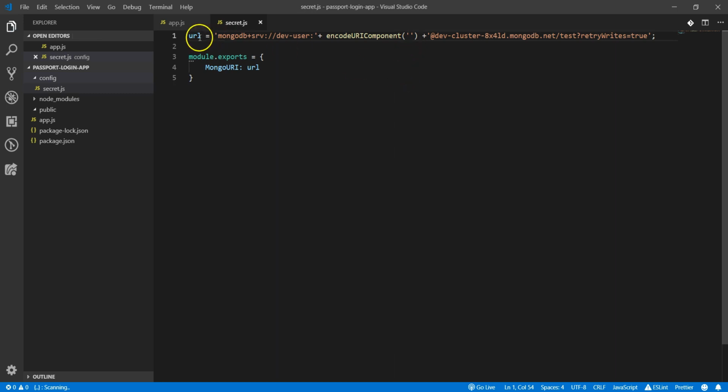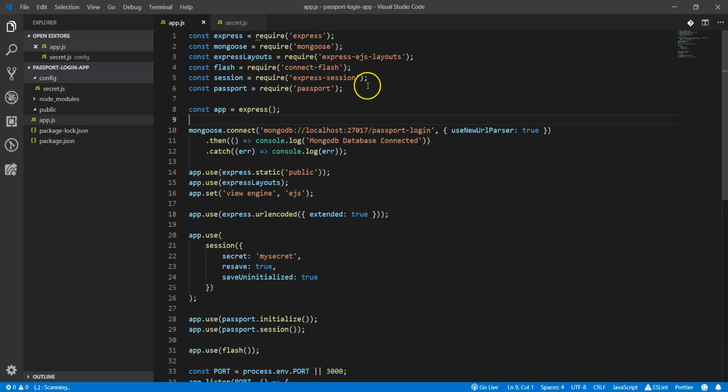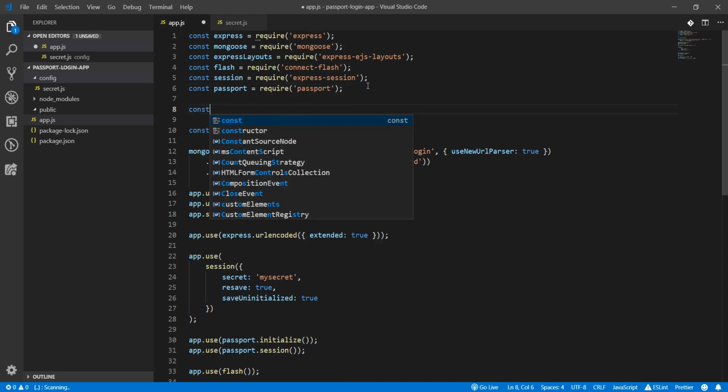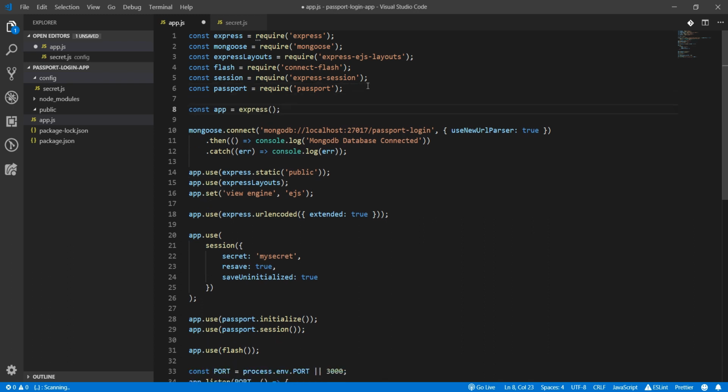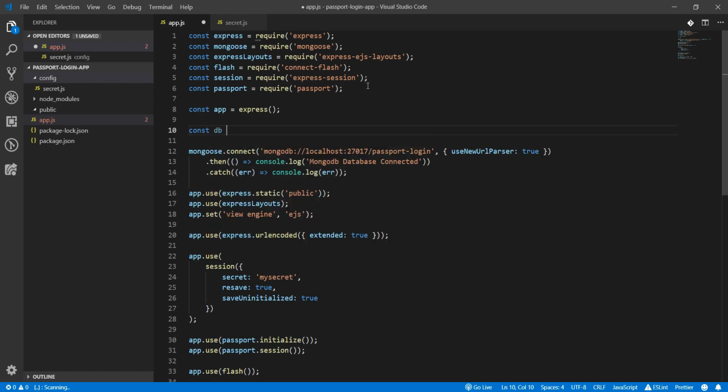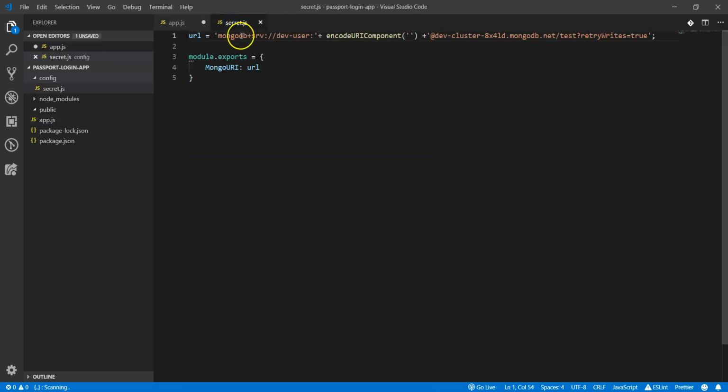Once you have this, go back to your app.js. Right here we can import, we can say const db, or let me move this down here, const db, set it equal to require. Now we need to go into the config folder, config/secret right here, and then you can replace these parts. If you don't want to use this local URL string, you can just come right here and replace it with what you have right here.